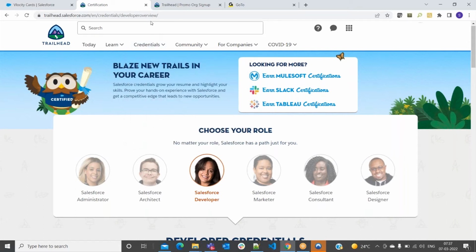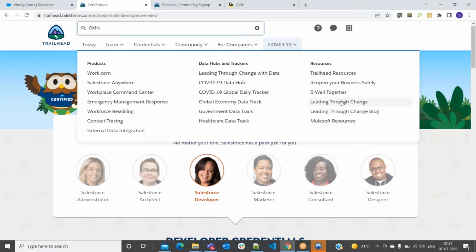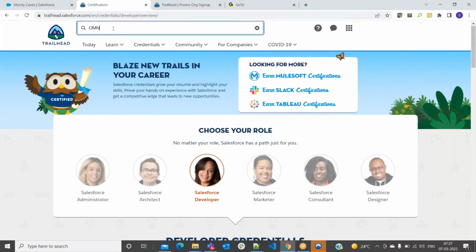That's the part I wanted to do today. I mean, creating orgs for you guys. So that's why I was asking you to log into Trailhead. Can you guys please do that? Okay, thank you. We are logging in.